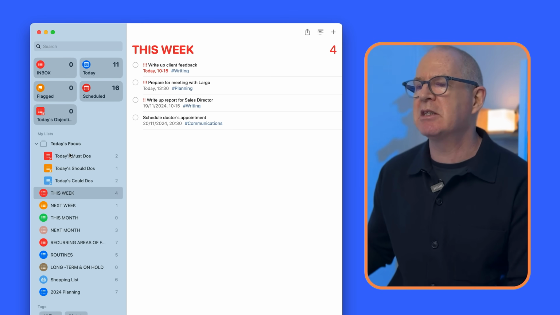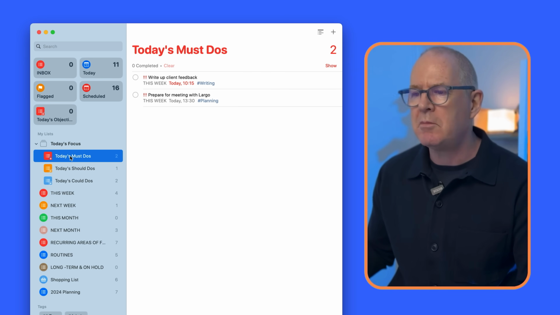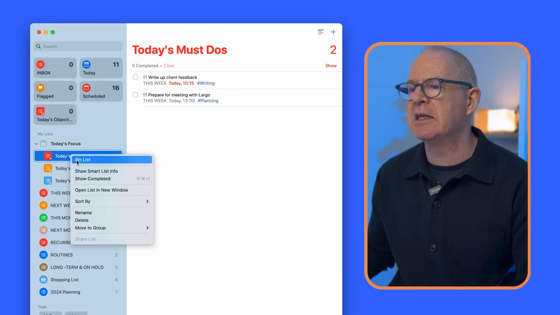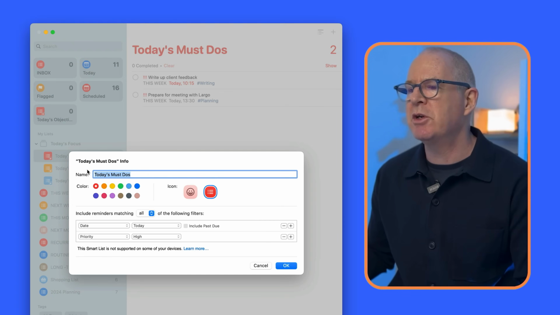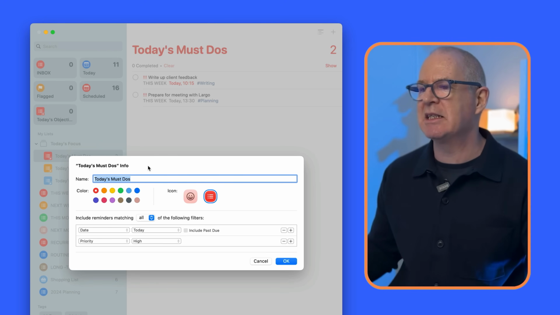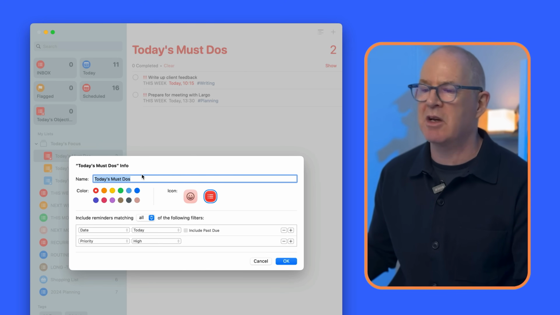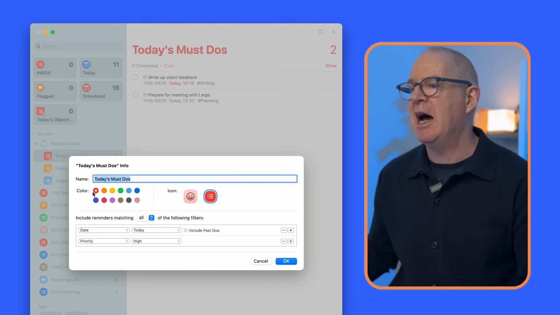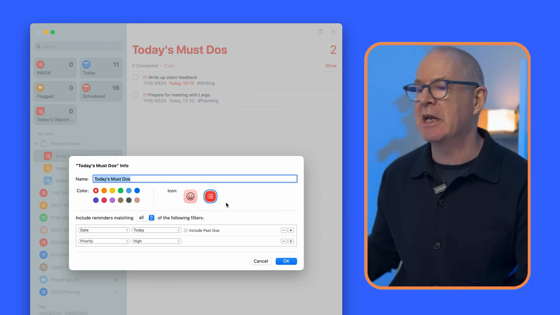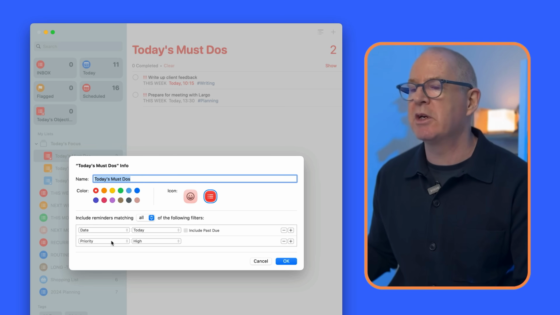Now, I'm going to go into today's must-dos. And if we just edit this, show smart list information, what you'll see is my smart list set up here. Today's must-dos, I've colored this red. I've given it the icon, you can choose an icon here. But the bit that's most important is what we have here.